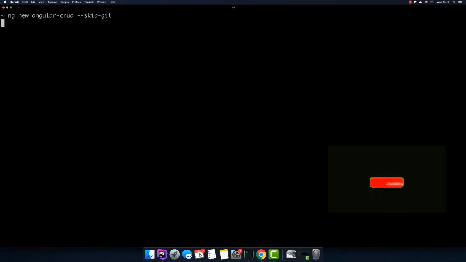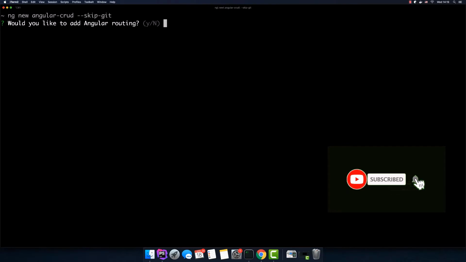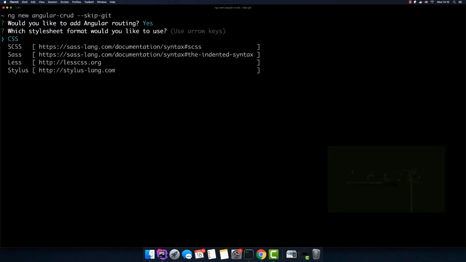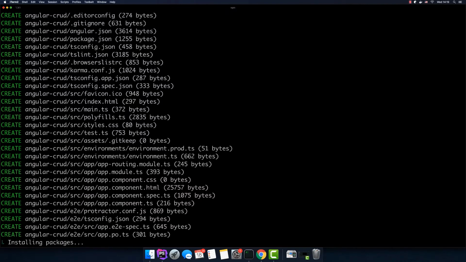Open the terminal and write ng new. And now we need the project name. I will call it Angular Cli. I will add another flag, skip git, because git will highlight the files when we change them, so I don't want that. We will add the routing, and I will pick CSS. Let's wait till it's completed.